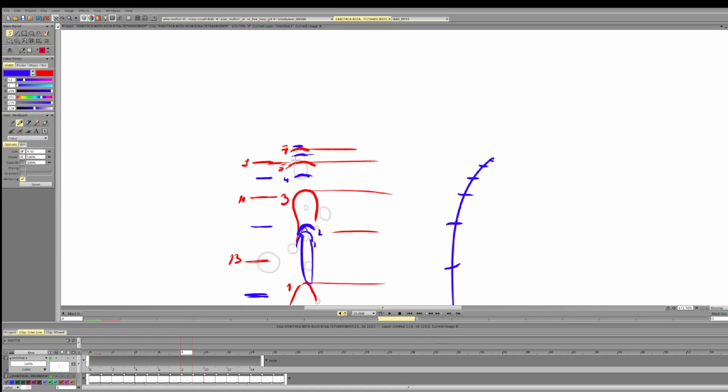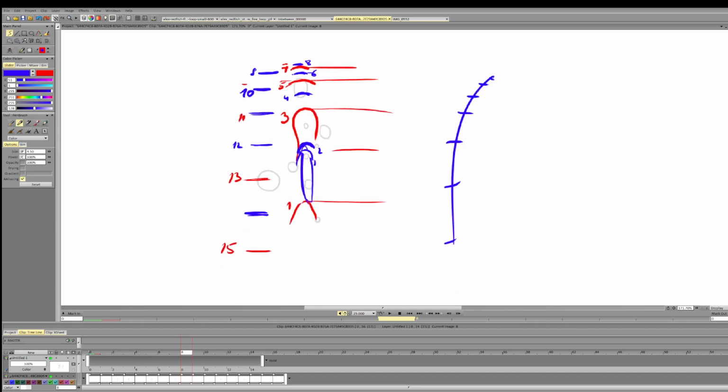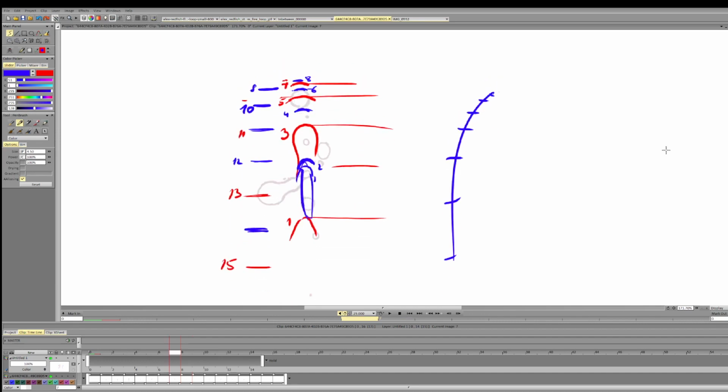So 6, 7, 8, 9 will be here, 10 will be here, 11 will be here, 12, 13, and so on. And that's how we'd approach this.